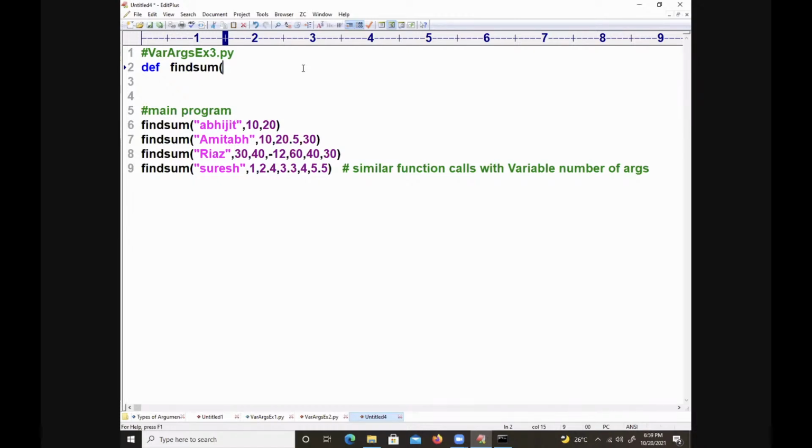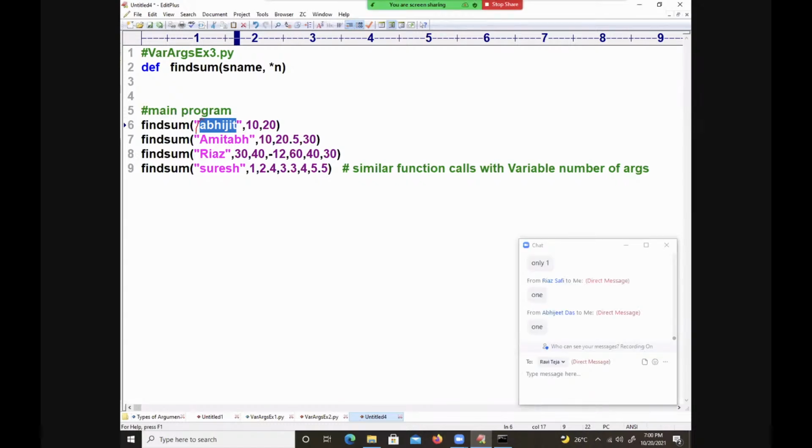What should I write? Name, comma, student name, comma, star n. What is that? Star n. What is that student name? These values are going to the student name: 10, 20, 30.